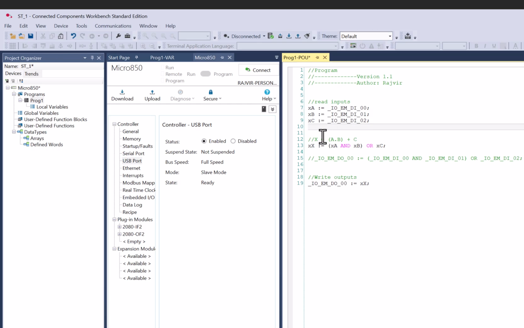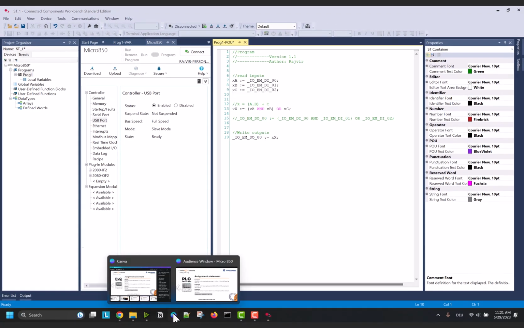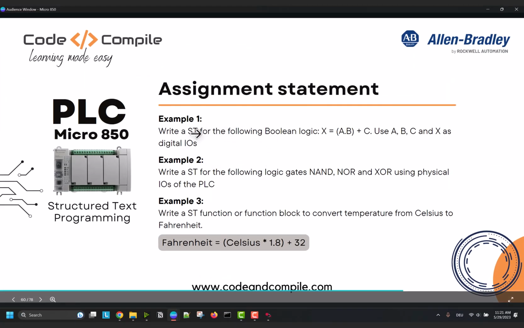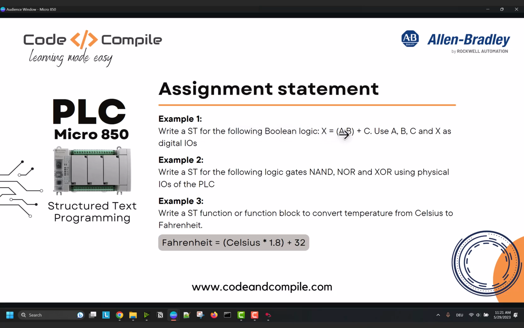All right. So this was about the first exercise of writing structured text for the following logic: X equals A AND B OR C. In the next video, we will solve some NAND, NOR, XOR logic using physical I/O of the PLC. So see you soon in the next video.